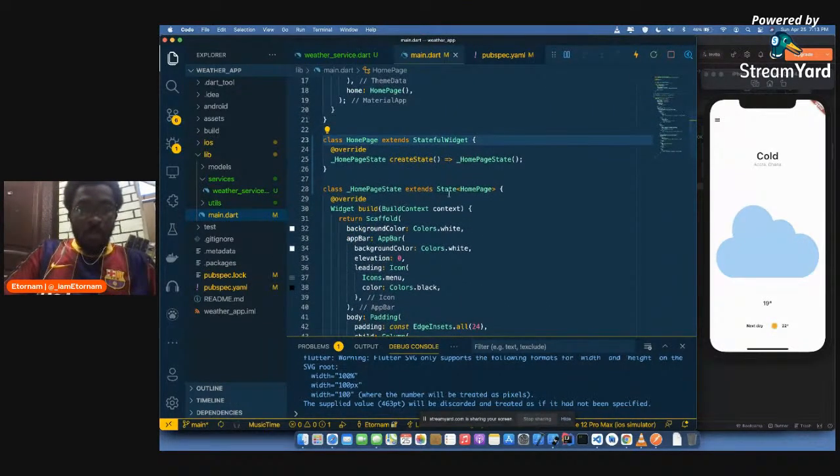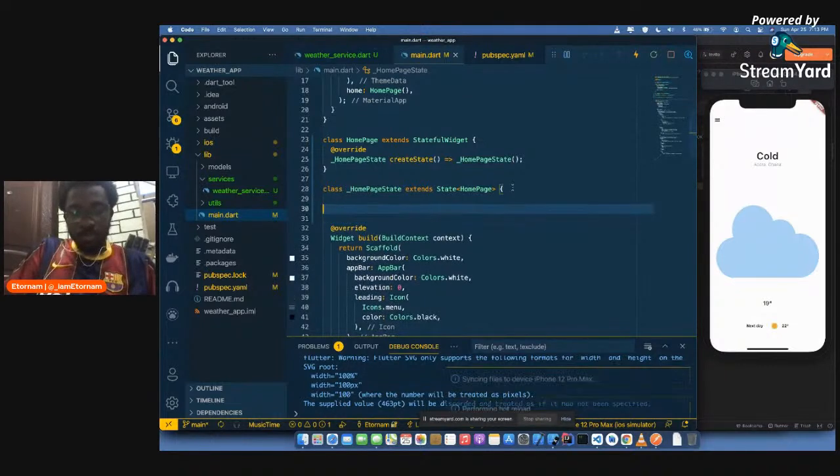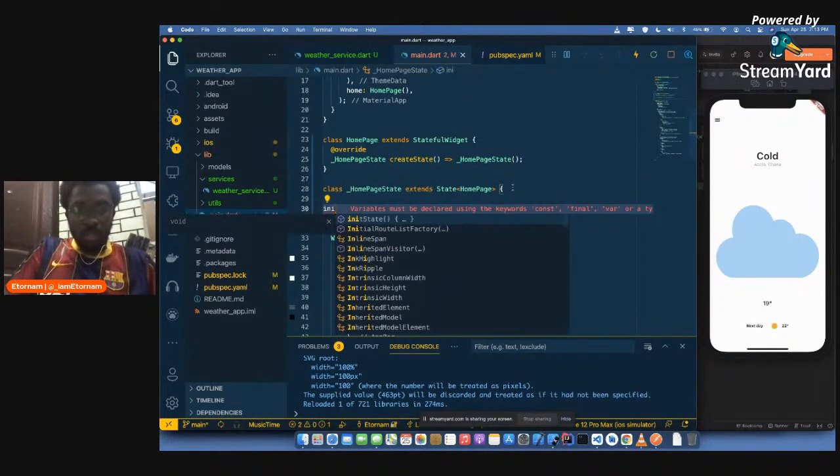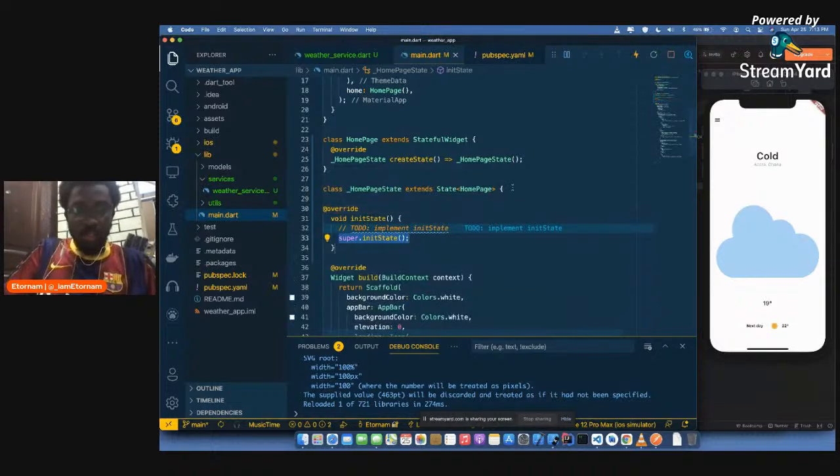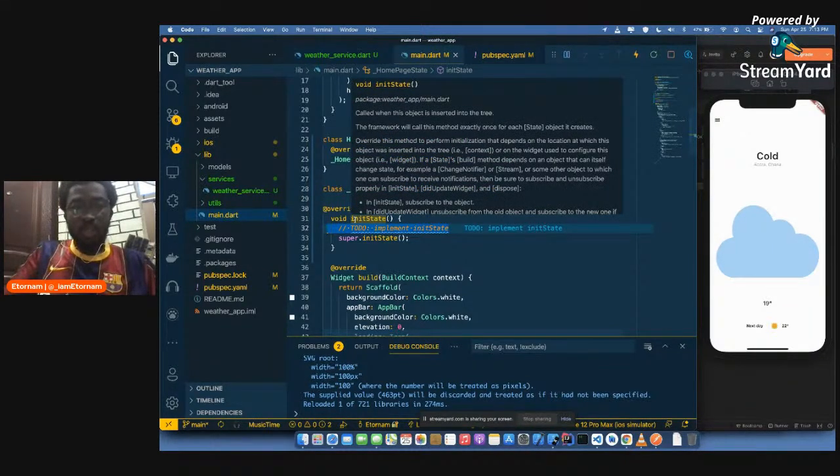So what I have to do is, when the app opens for the first time, make the API call, return the response, and update the UI. In order to do this, I'm going to override initState. When the app opens for the first time, this method, initState, is called. So anything we put here will be run the first time the app opens.